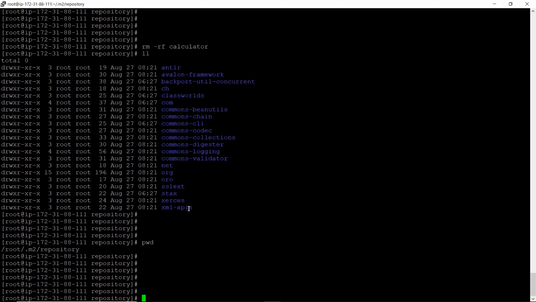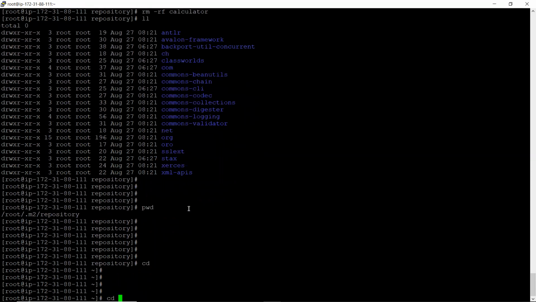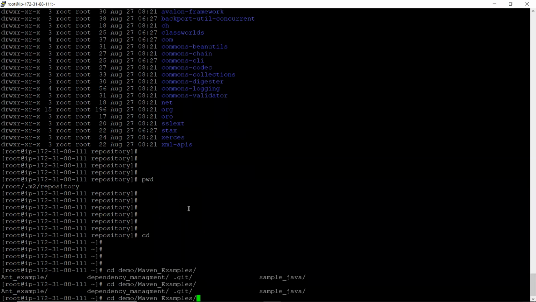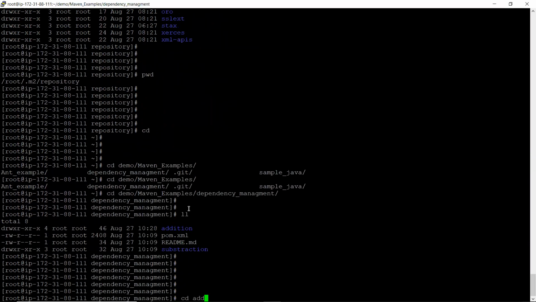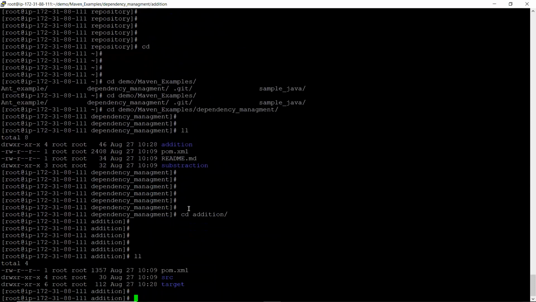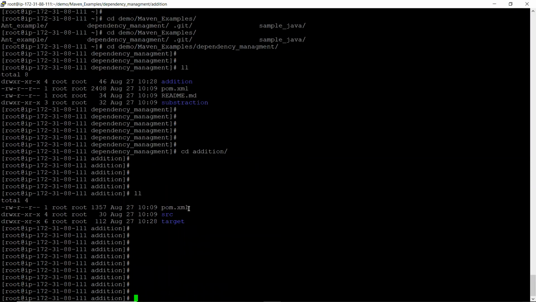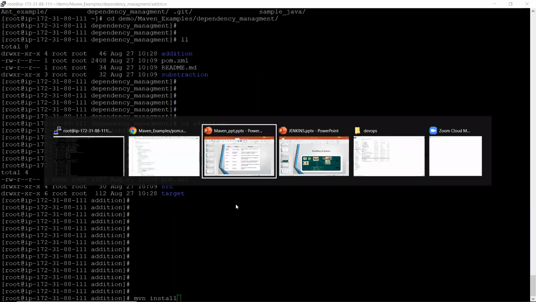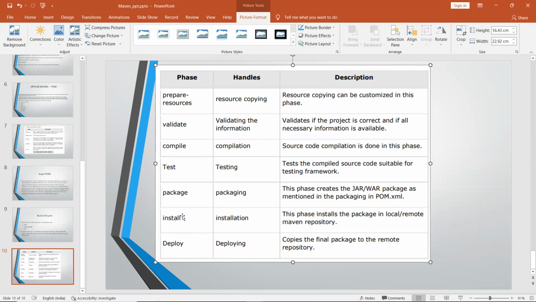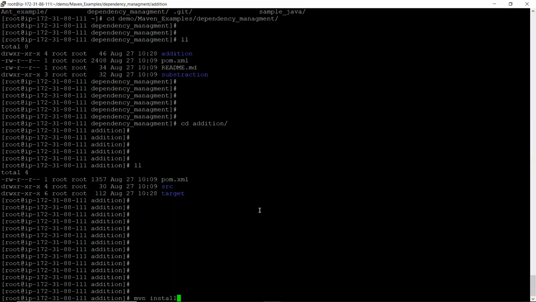So let's go to our project. cd demo, Maven examples, dependency management. Okay, so this is my project. Now let's build it again. I'll do mvn install. What will mvn install do? It should do everything: validate, compile, test, package, and install, and copy this to my local repository. So I'll do mvn install.